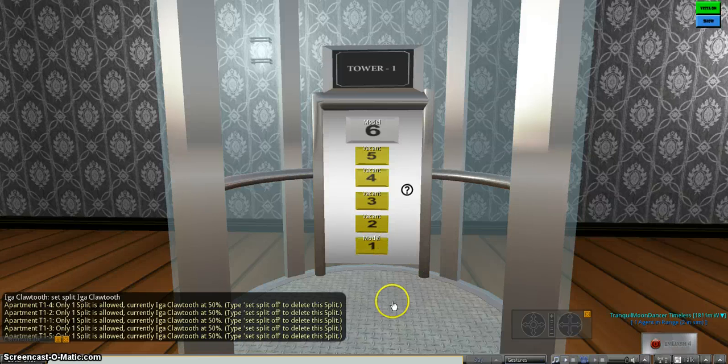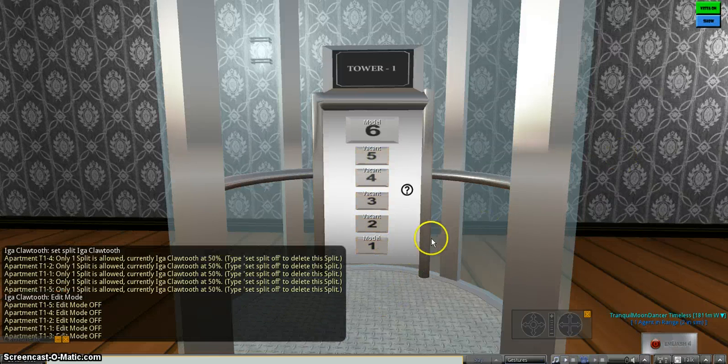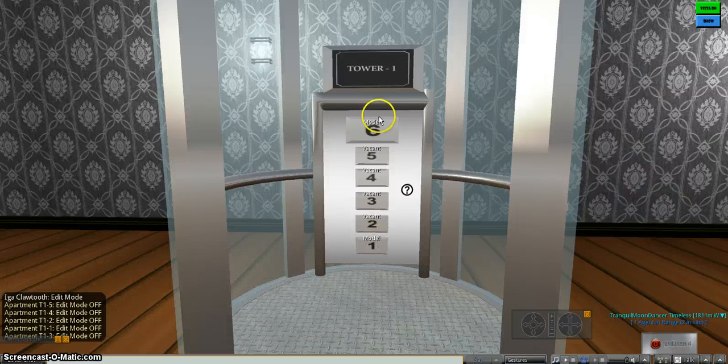It's ready to be used. I'm going to click on edit mode again, which means that this is now open for public access. Anyone can use them. Now, as you can see here, it says model on number 1 and number 6.